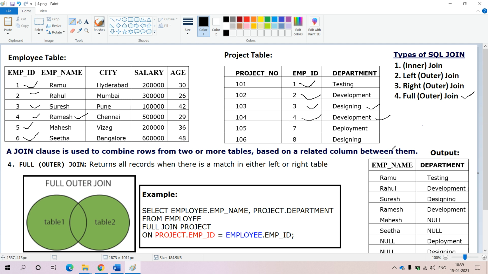Due to that reason, from the two tables, for the matching IDs 1, 2, 3, 4, we are getting employee name as well as employee department. But for the non-matched content, for the 5th and 6th employee IDs, we are getting only employee names, but the departments are null. Why? Because those IDs are not at all available in the project table, and the respective department names are also not available. As well as for the employee IDs 7 and 8, the department names are available, but the employee names are not at all available.